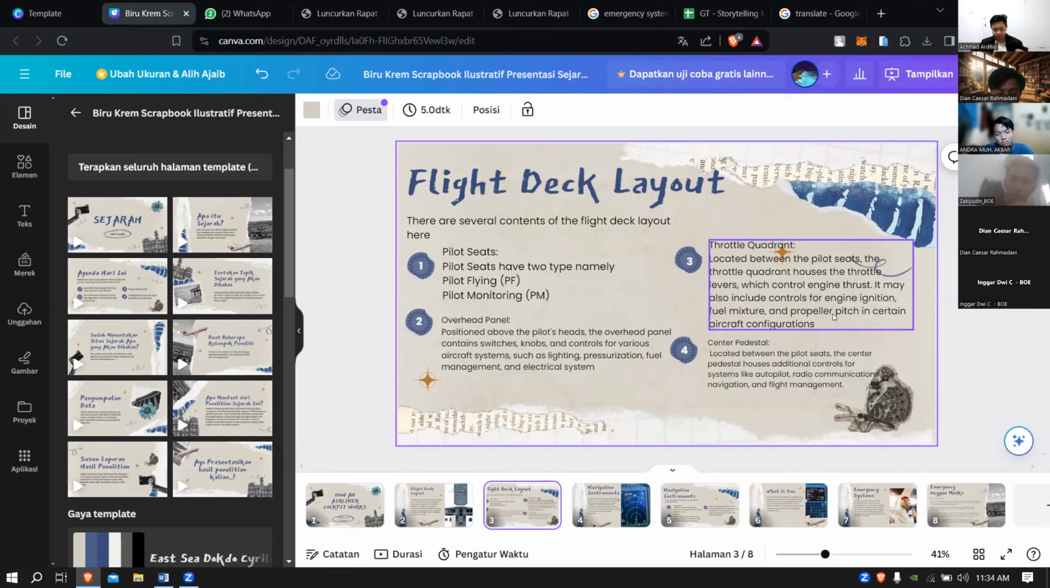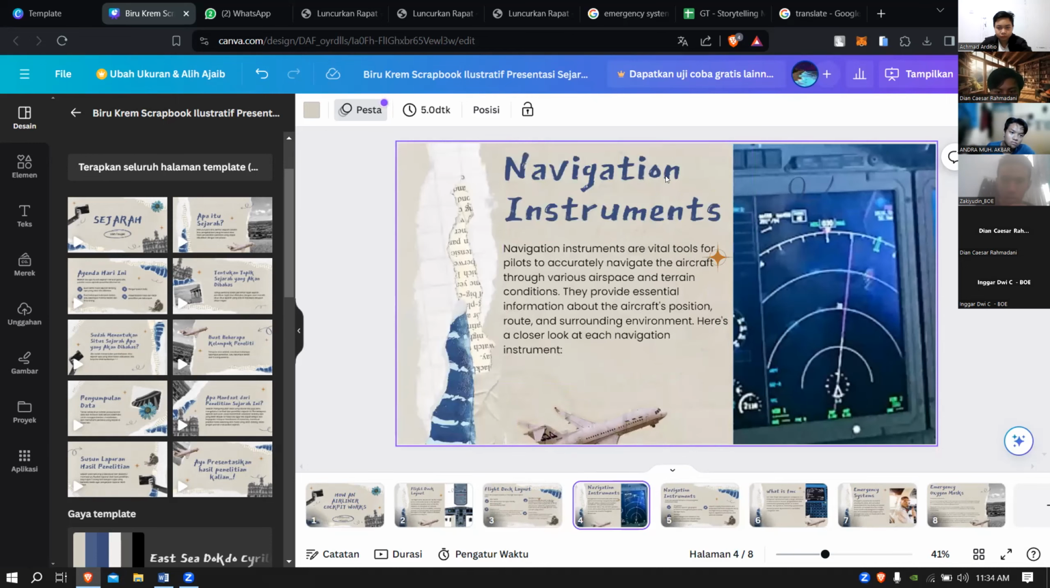And number four is the center pedestal. It is located between the pilot seats. The center pedestal has additional controls for systems like autopilot, radio communication, navigation, and flight management. The next is navigation instruments. The navigation instruments are vital tools for pilots to accurately navigate the aircraft through various airspace and terrain conditions. They provide essential information about the aircraft position, route, and surrounding environment.